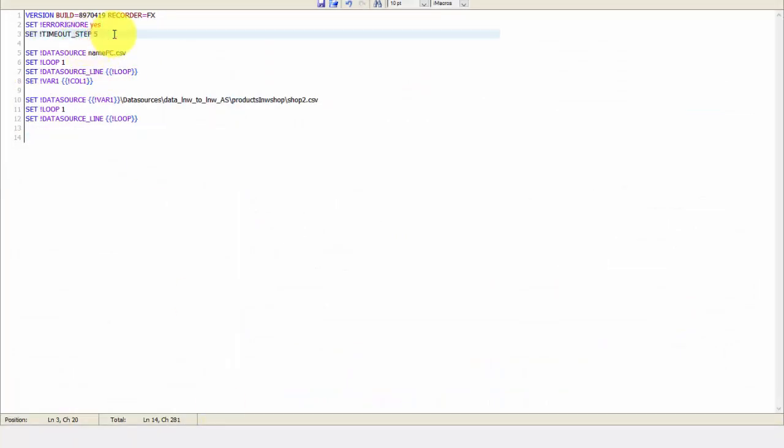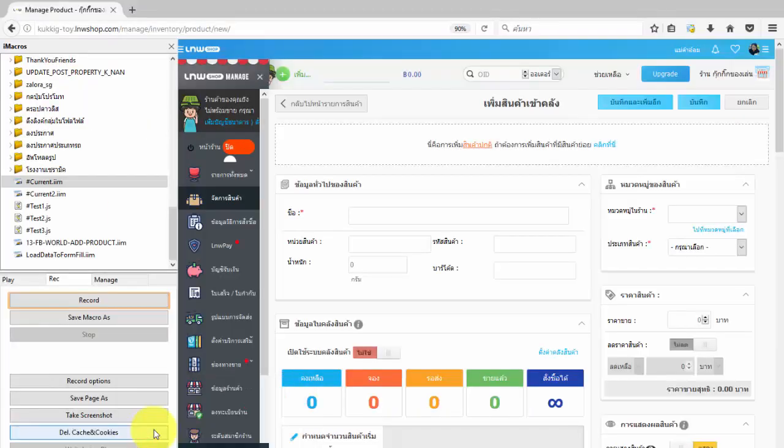The file name is loadatatoformfill.im. In loadatatoformfill.im, I've written some code. Line 2 is code that tells iMacros not to stop working and to skip to the next step. Line 3 is code to wait for an element on page loading. Default is 20 seconds, but I edited it to 5 seconds, or as many seconds as you want.